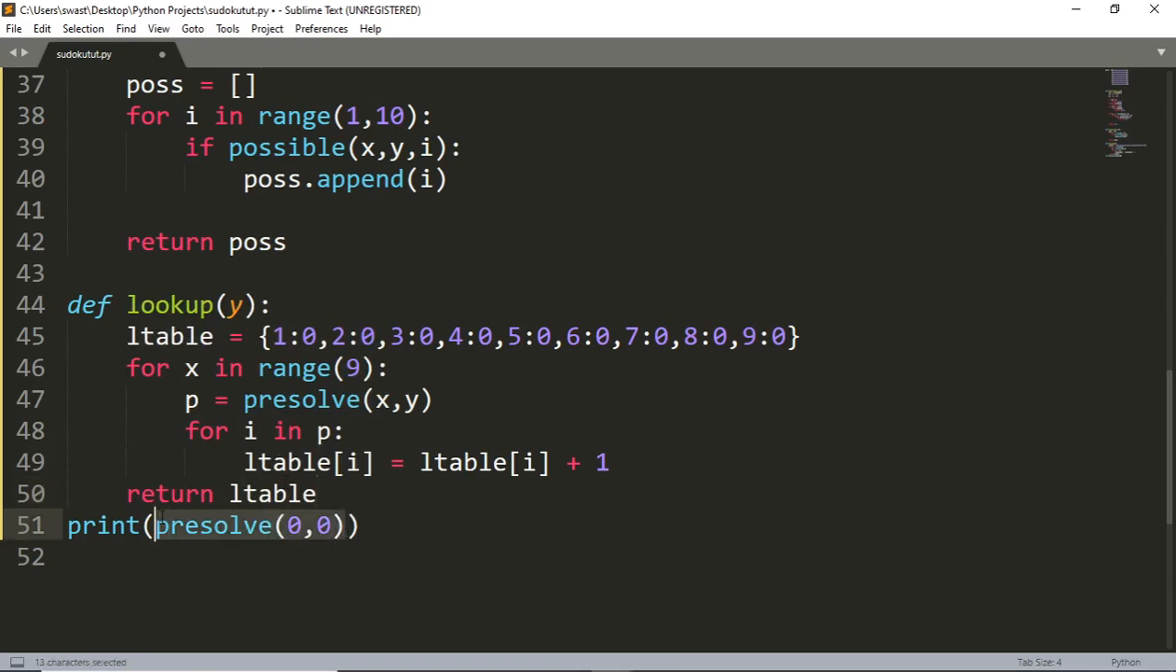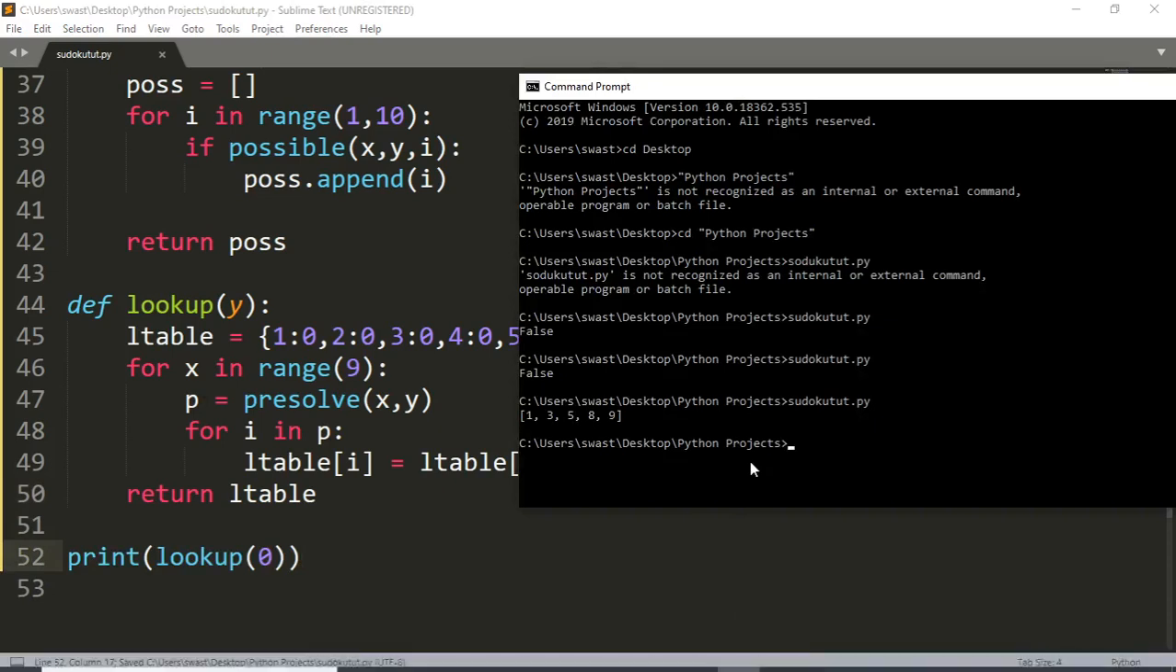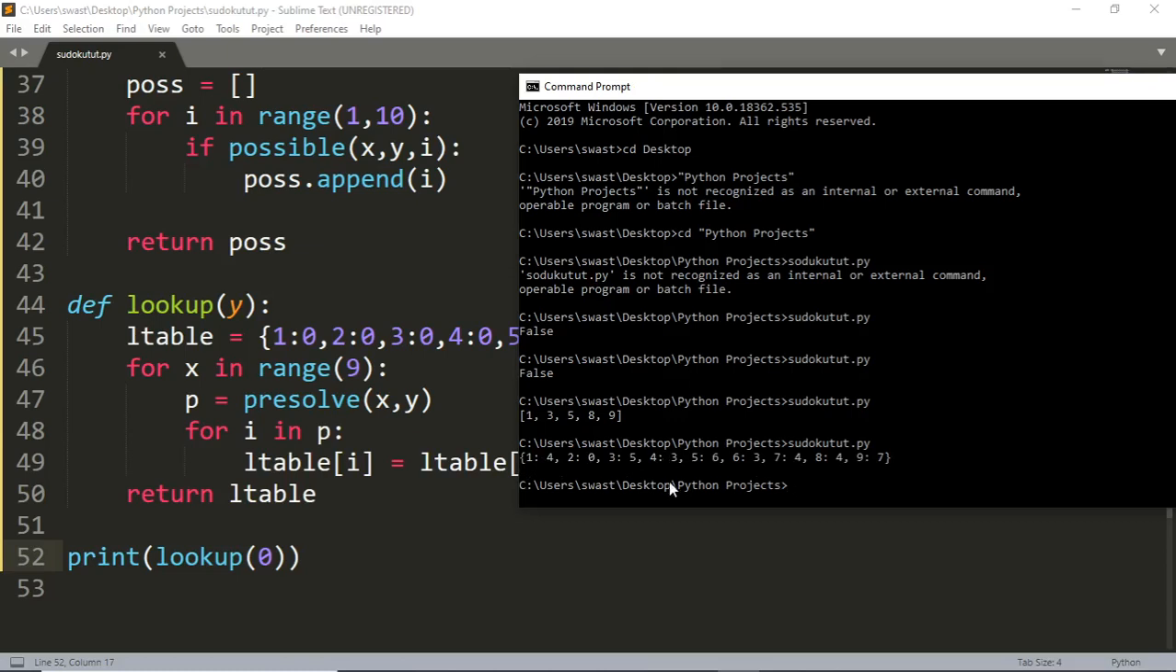and I will print lookup for the first one, for 0. So look up the first row. Okay, let's see. I'll look up the first row, and so 1 can be placed in the first row 4 times, 2 cannot be placed in the row because it was already there. 3 can be placed 5 times, 4 can be placed 3 times, 5 can be placed 6 times, 6 can be placed 3 times. Like this, it can be placed many times.